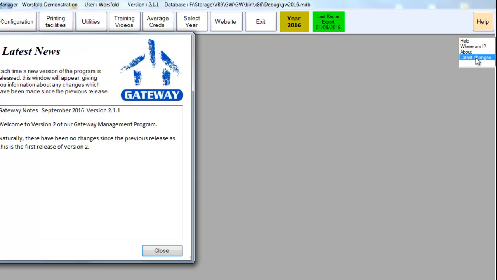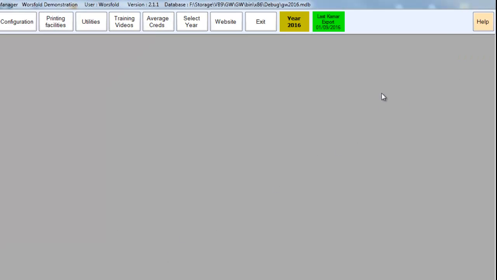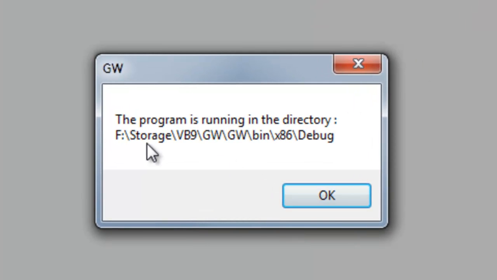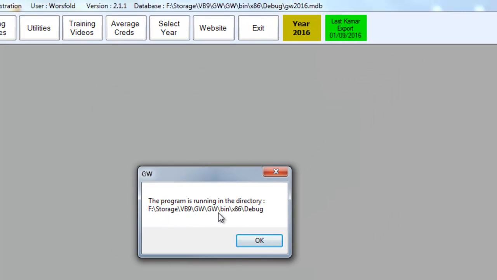details of the latest changes, and you can also find out where the package is living in your computer. It will tell you here. It does also tell you this at the top of the screen now. Sometimes it's useful for you to know that.